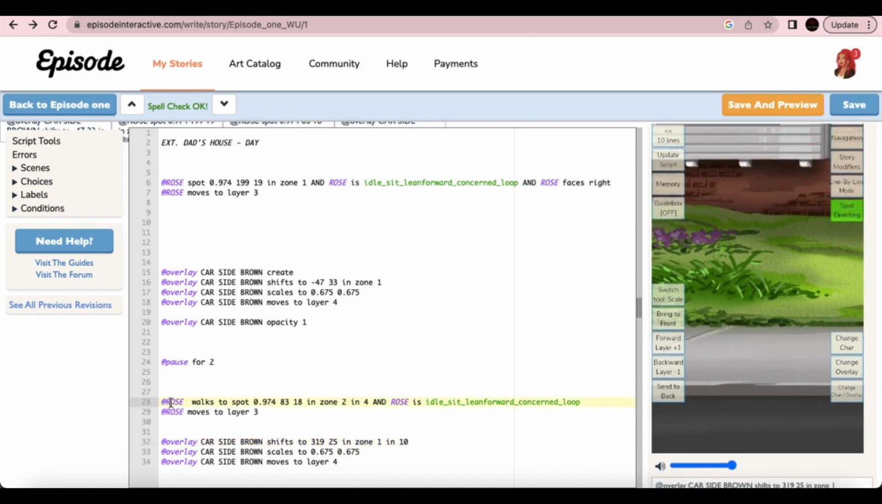However, I do want them to move at the same time. I want the car and my character to move at the same time. How do I do that? I'm going to use this symbol here. The and symbol, ampersand, I know it's called ampersand or just and. Use the and symbol here, okay? This lets episode know that you want this happening at the exact same time. That is what it tells episode.